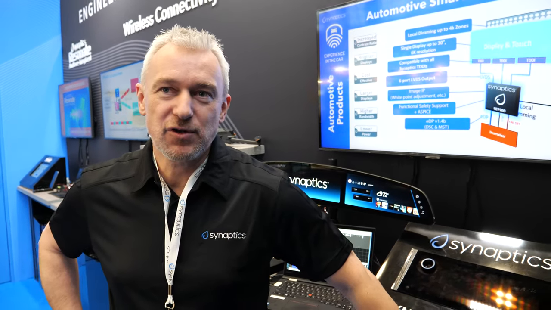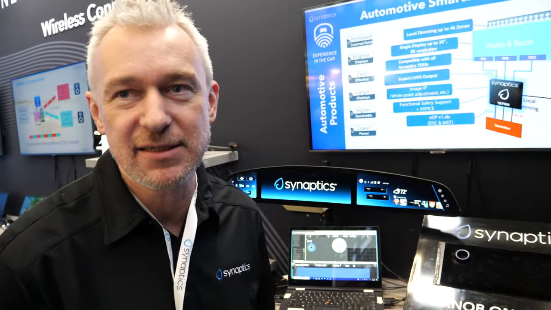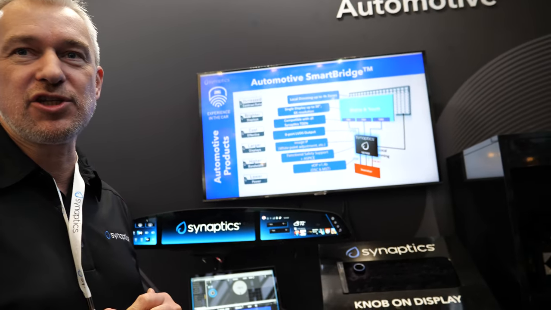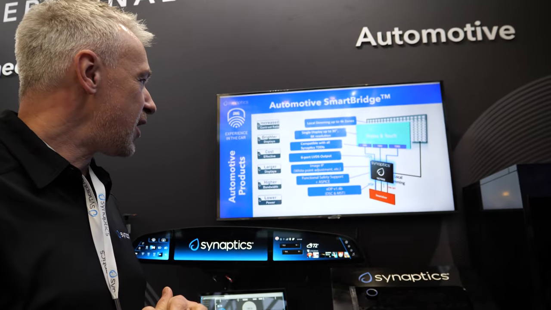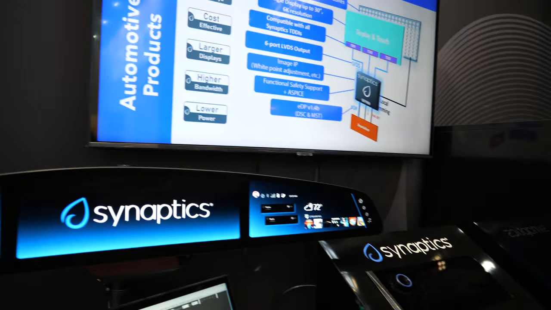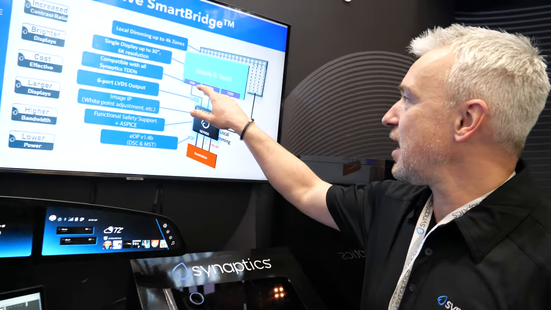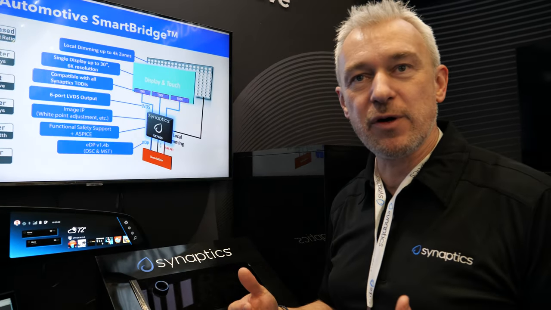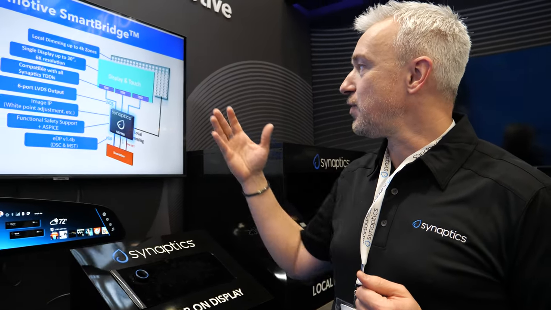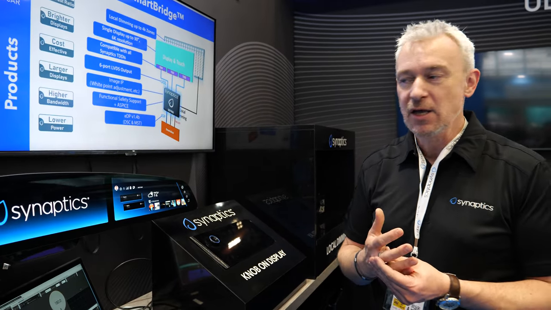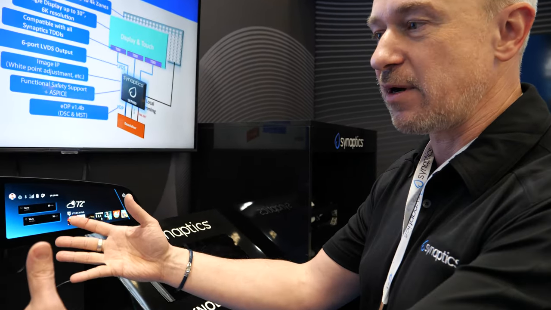My name is Francois Beschon. I'm FAE for Synaptics. And today we are going to present the TDDI technology from Synaptics. What we are doing is selling TDDI, so touch and display driver IC, to a display manufacturer. The purpose of this device is to drive the display, so to display the content, and also deal with the touch aspect. So we are selling one component to the display manufacturer.